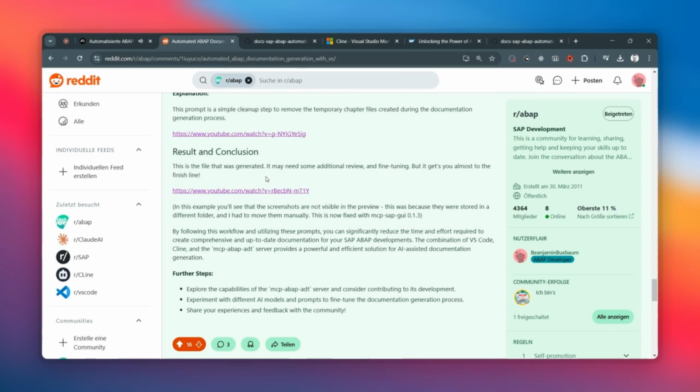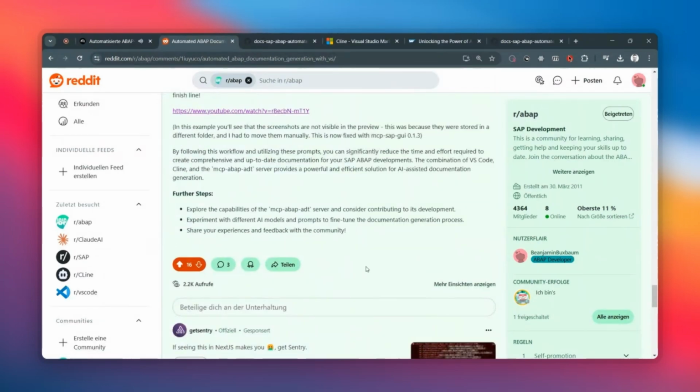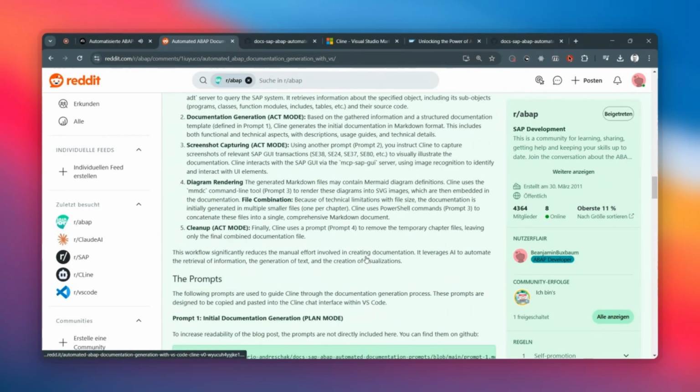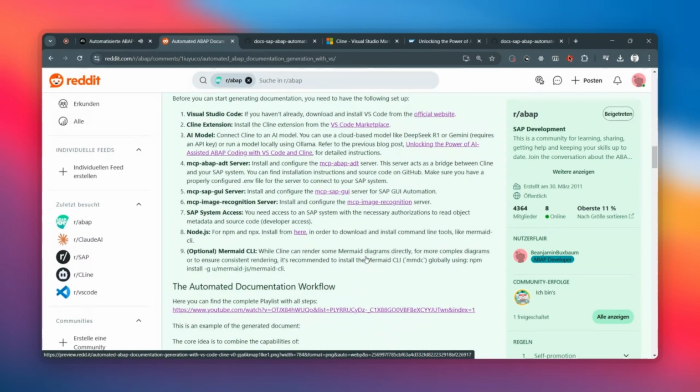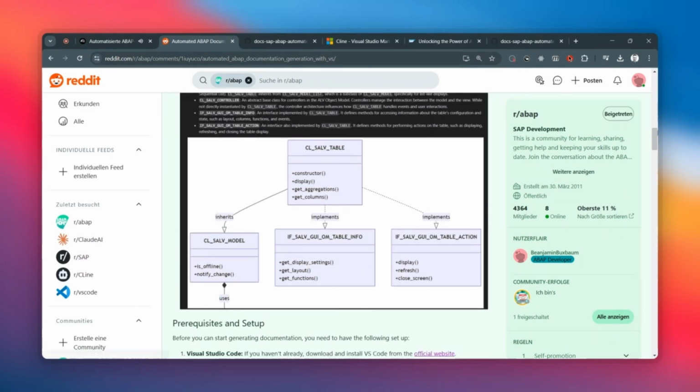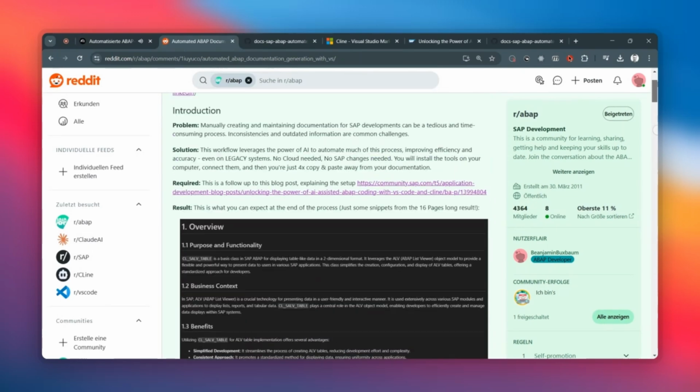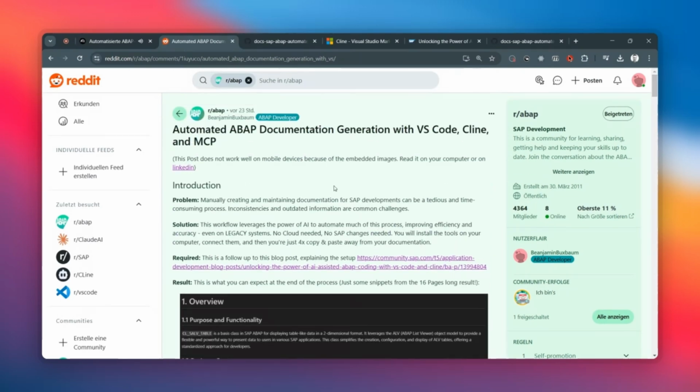But it's not just about speed, right? No, absolutely not. AI can actually help improve the quality of your documentation as well. AI models can analyze your code and spot potential issues or identify areas for improvement, things that humans might miss. So it's not just about writing documentation faster, it's about writing better documentation, and potentially even better code as a result.